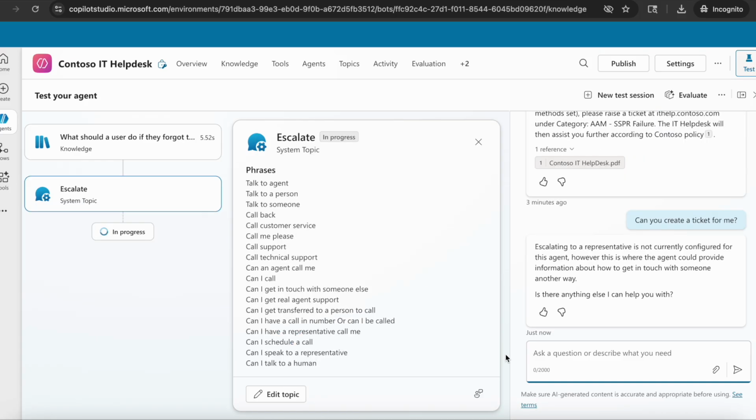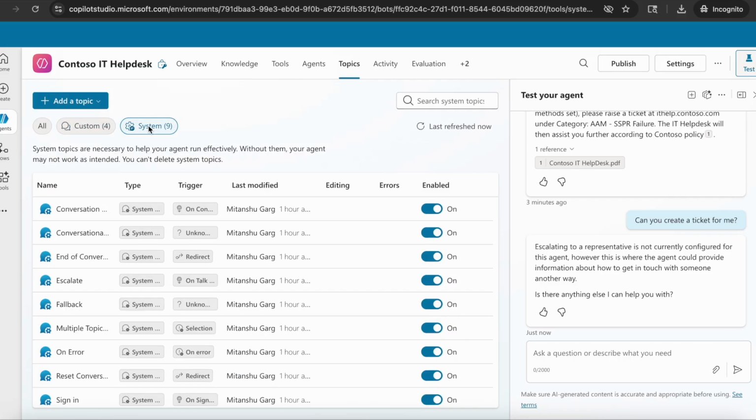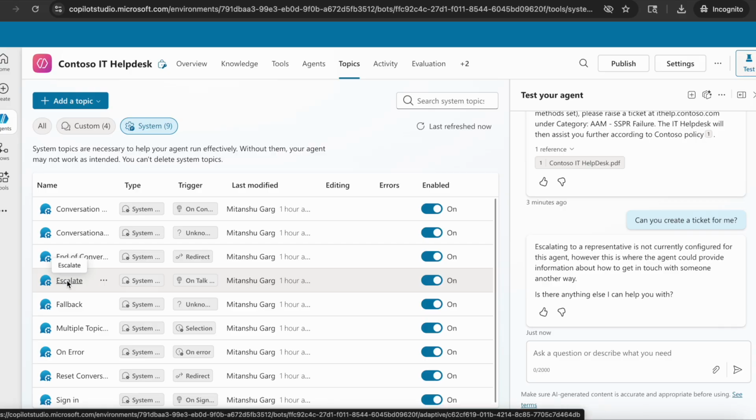Now, if you notice, when I asked it, can you create a ticket for me? It told me escalating is not configured, because in the topics under the system topic of escalation, we haven't made any change. And also we have not provided any tools to this agent where it can go in, use your APIs to create a ticket, to record a ticket in your SharePoint list, Dataverse, or any other IT system that you're using to store the user tickets. So far, it is a generic LLM agent which is grounded to your knowledge source.